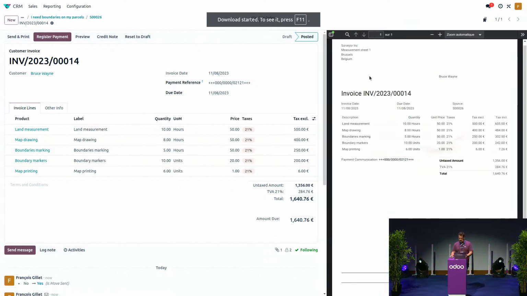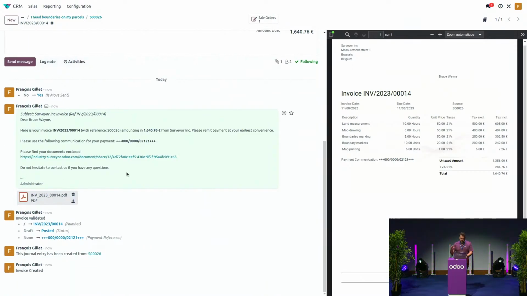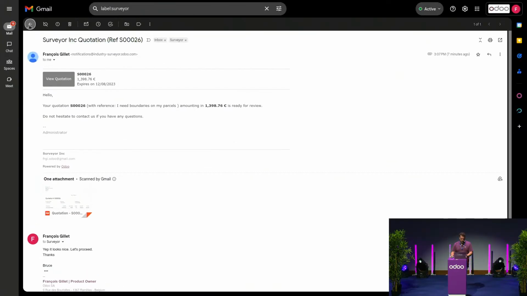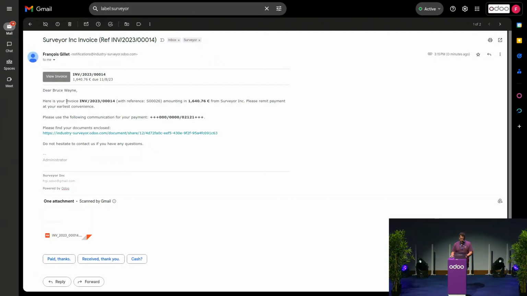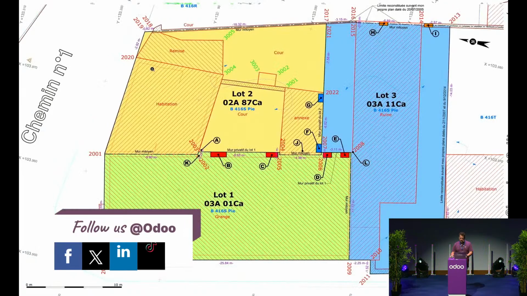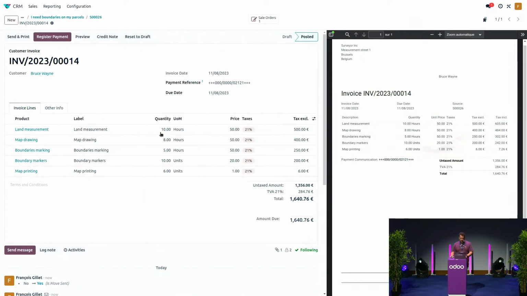All right, so we can see that the invoice has been created on the right-hand side, and at the bottom, the chatter has switched to there because of the attachment. We can see that the mail has been sent to Bruce. So if we switch back to there, he received the invoice, which is here, and he also has a link to access his plans. He can download them. Oops. And he has been given access to everything that he needs. I think that's pretty much it.